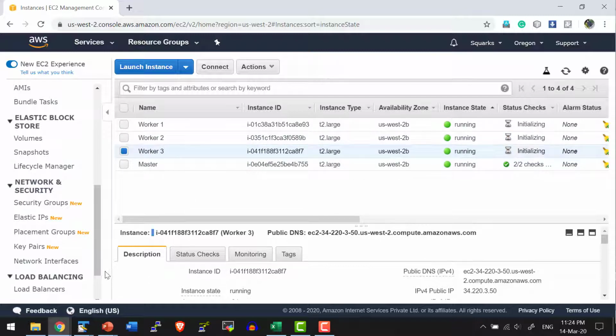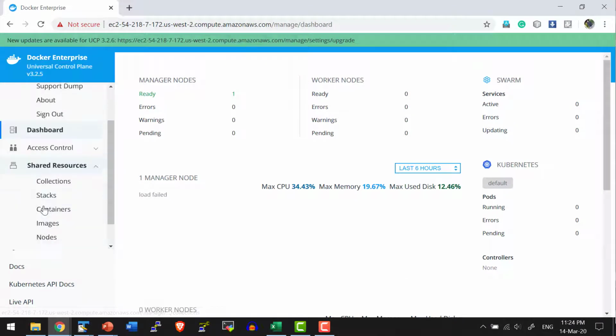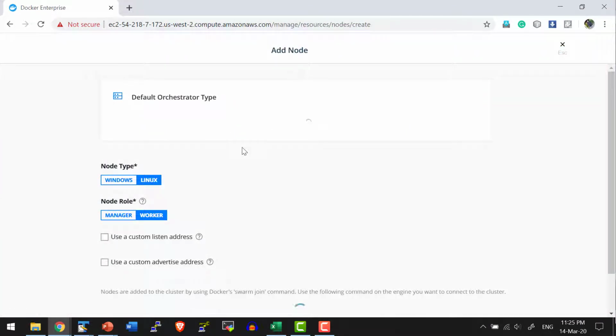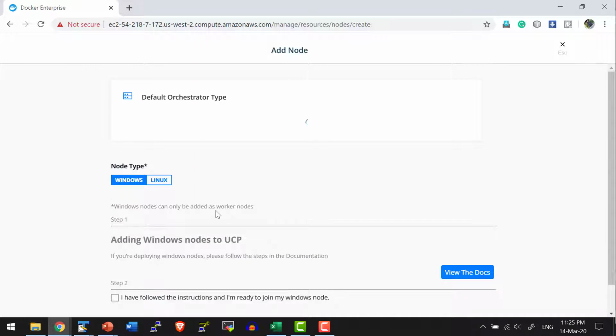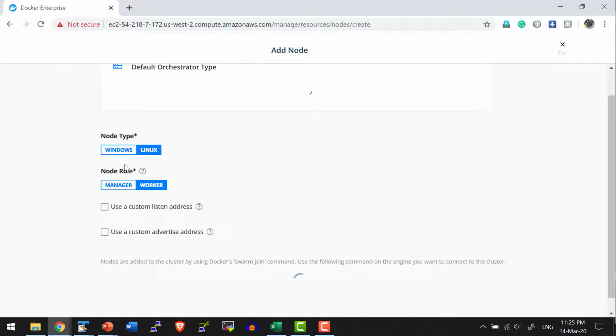Now let me get into the master, that is UCP, and I'm going to add more nodes into the system. Let's say add node. And it's going to ask for what type of node that I'm going to add. I'll have that as Linux. In case it is a Windows, I can go ahead and select the Windows. It has some additional steps. Now I do have the Linux system. So I'm going to select Linux, and the role I'm going to mark it as worker.